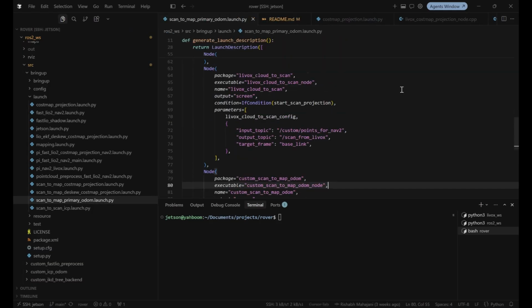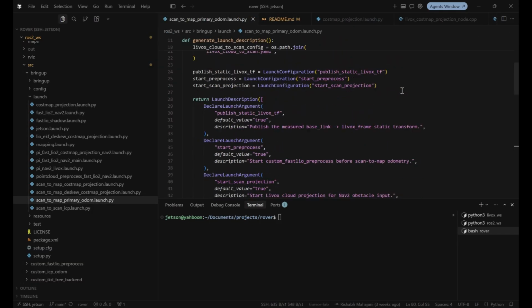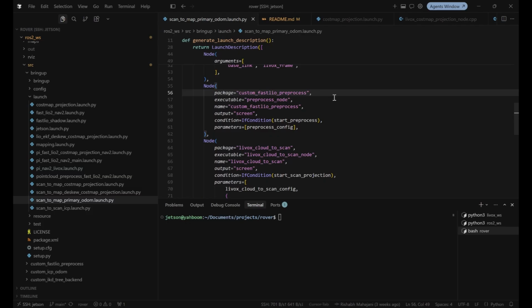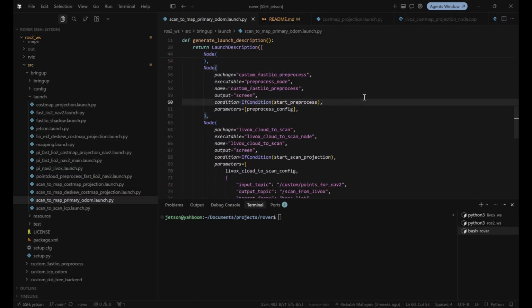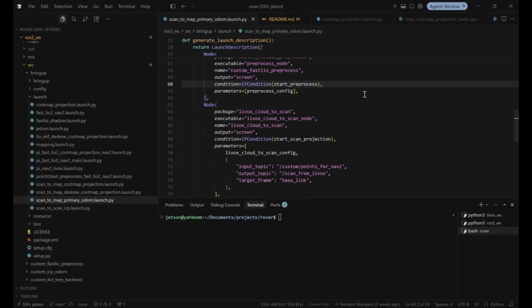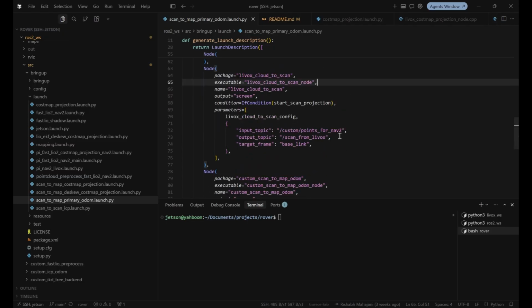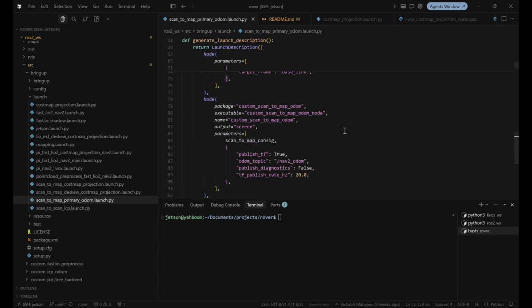In that launch file, everything is kind of similar to what we had before. We have this FAST-LIO preprocess module to publish the custom points preprocessed and custom points for Nav2 topics. We have this Livox cloud to scan node that does the projection. Once we add the upgraded cost map, this projection will only be used for AMCL. The local cost map and collision monitor will actually use the processed version of the point cloud, which is the obstacle cloud, published on this obstacle cloud topic. And we'll get to that.